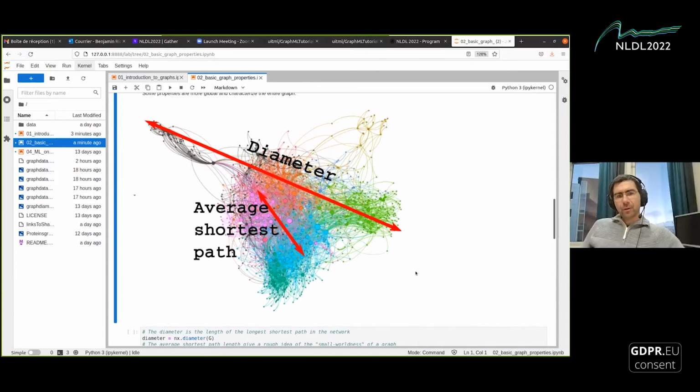You can also have a criterion which is called the average shortest path. So you see on this graph, for example, when you compute all the shortest paths between all the nodes, the average will be smaller, or much smaller, than the diameter, because you have this specific shape where you have a very well connected graph, and then some nodes that are far away.